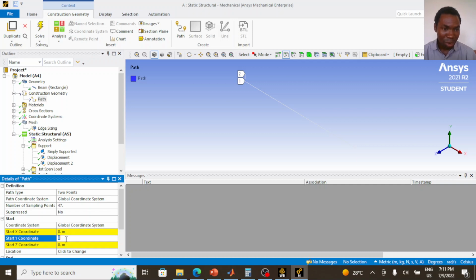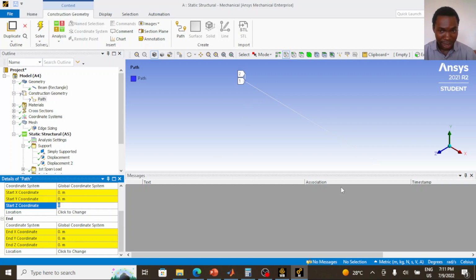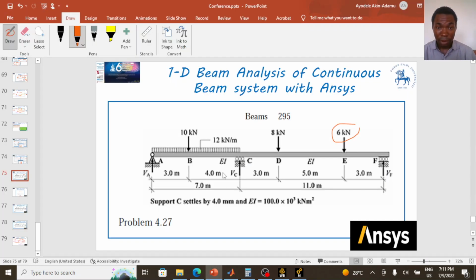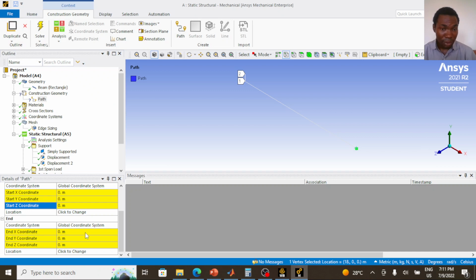So I want it at 0, 0, 0 coordinates. That is at this point. And I want the end to end here, and our span is 18 meters. Let me check PowerPoint. 3 plus 4 plus 3 plus 5 plus 3. That's 18 meters. 7 plus 11, 18 meters. So that means the x is 18 meters. So this will be 18 meters.